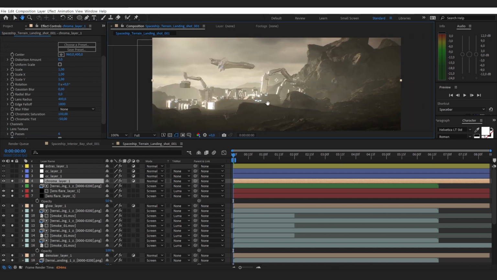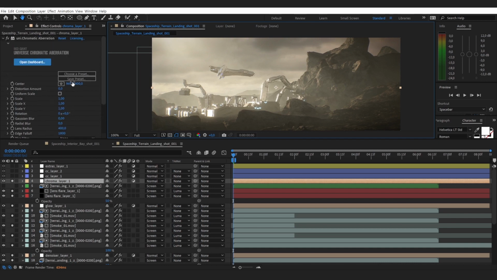You can also create this inside After Effects with Red Giant Universe chromatic aberration. It's very useful. I always use it in my production. You just drop it on top of the composition and everything looks better. And also it helps to smooth some of the render imperfections.